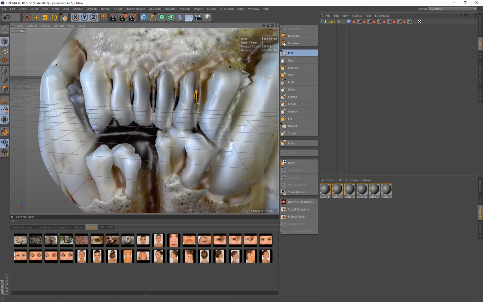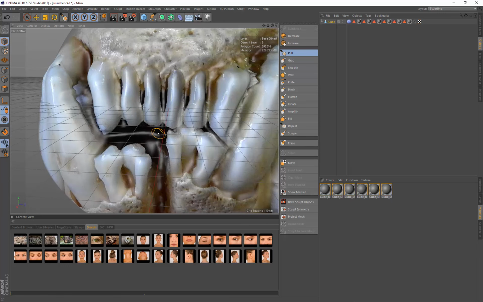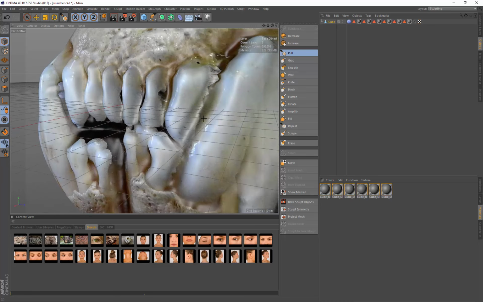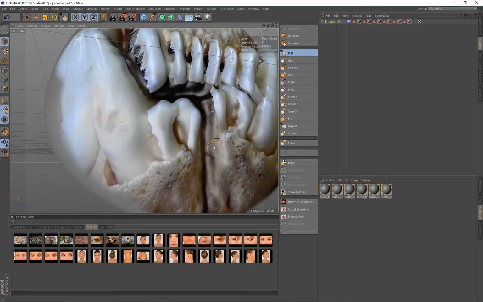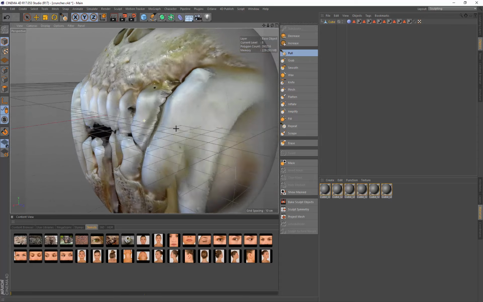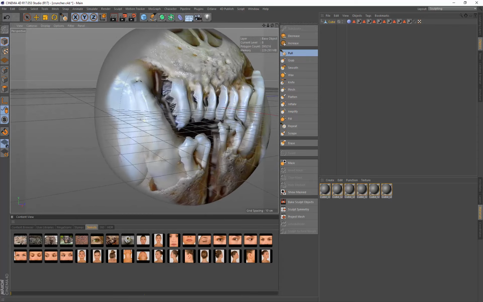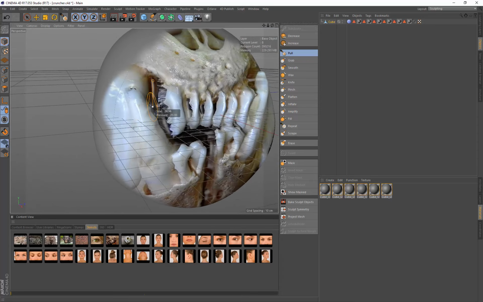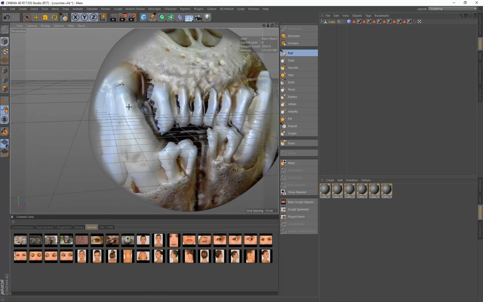And I want these gaps in here to kind of be black as well, so I might actually just paint those in black manually later on. And I want these bones to come out, so now I'm just going to try and bring out some of these.